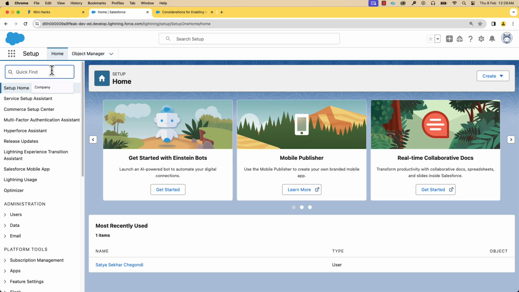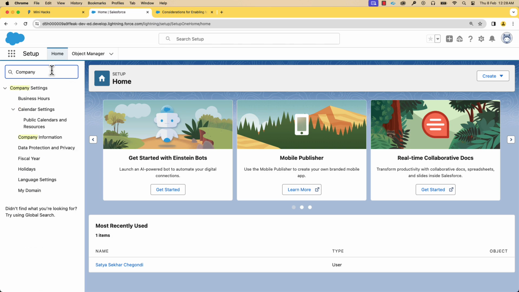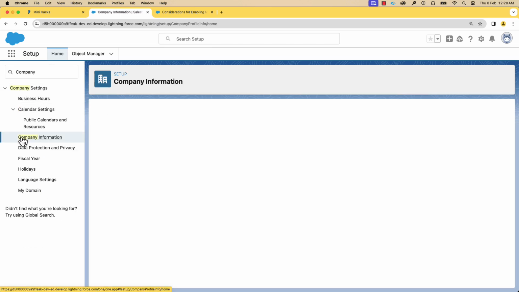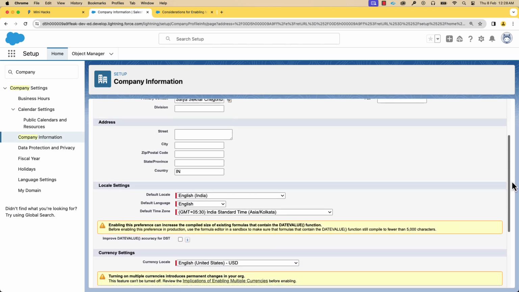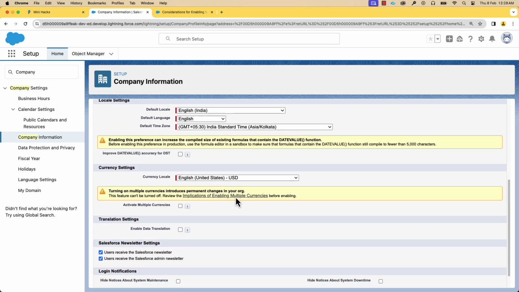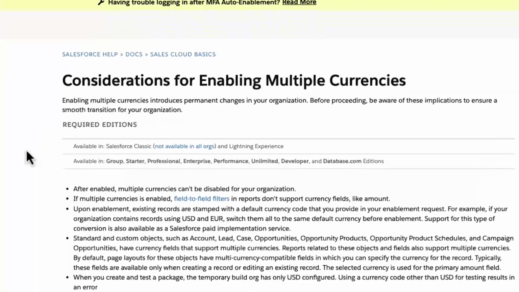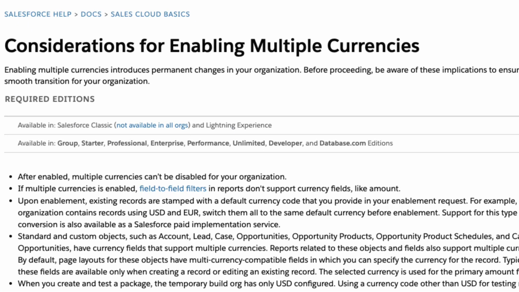I am in my Salesforce org. From the setup in the Salesforce org, let's do a quick find for company information. Let's click edit and enable a checkbox to activate multiple currencies. But wait, before you activate, make sure to go through these considerations for enabling multiple currencies.